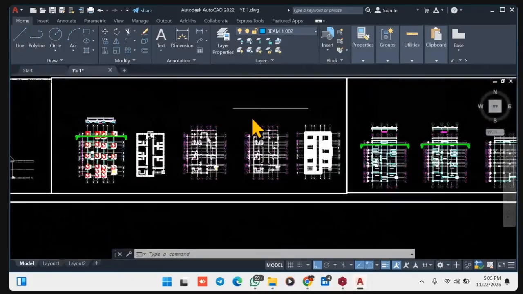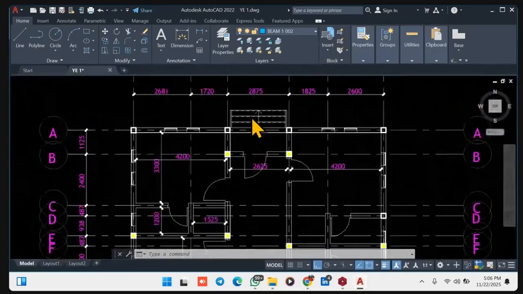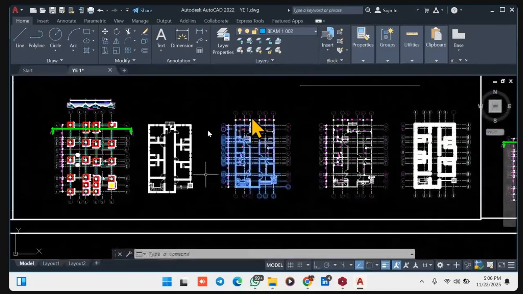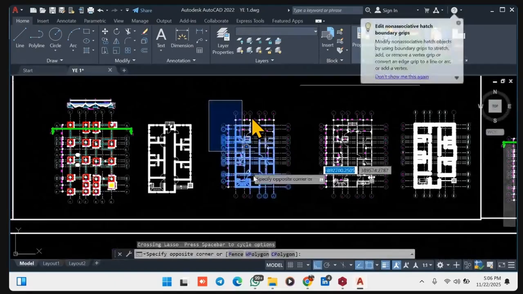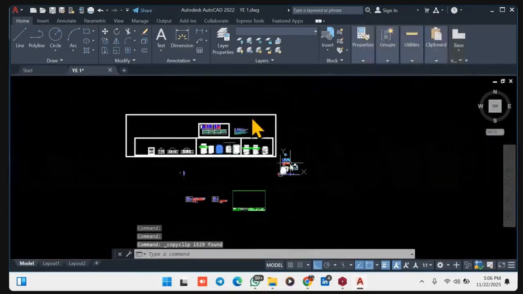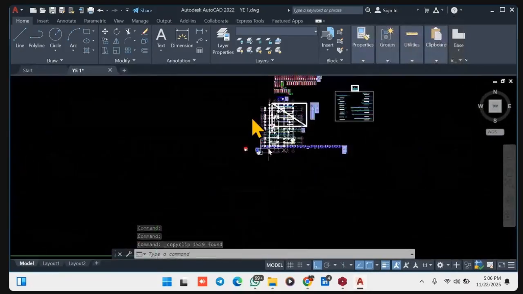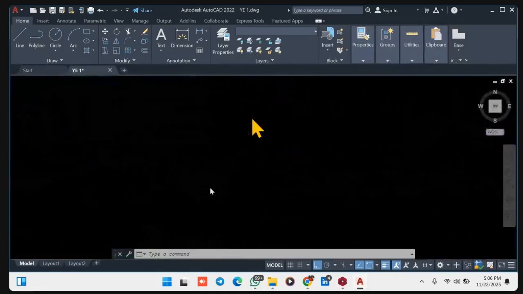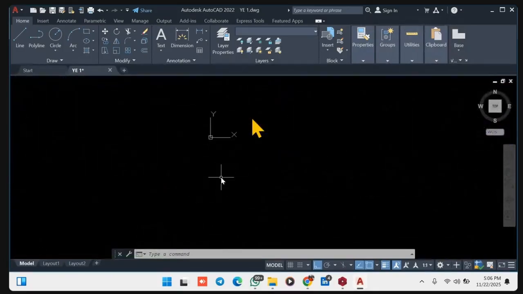Okay, this is what we are working with. Now take it closer to the origin. No, just copy it visually. Yes, properly. Okay, Control C now. Then take it to the origin. Control V.